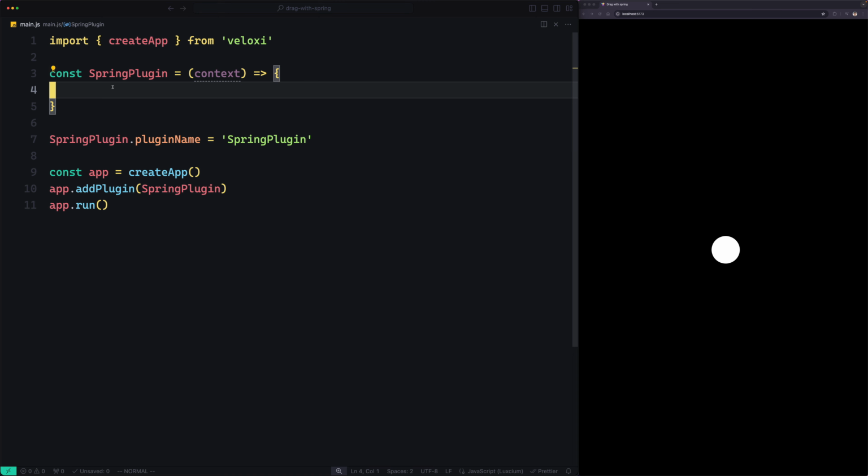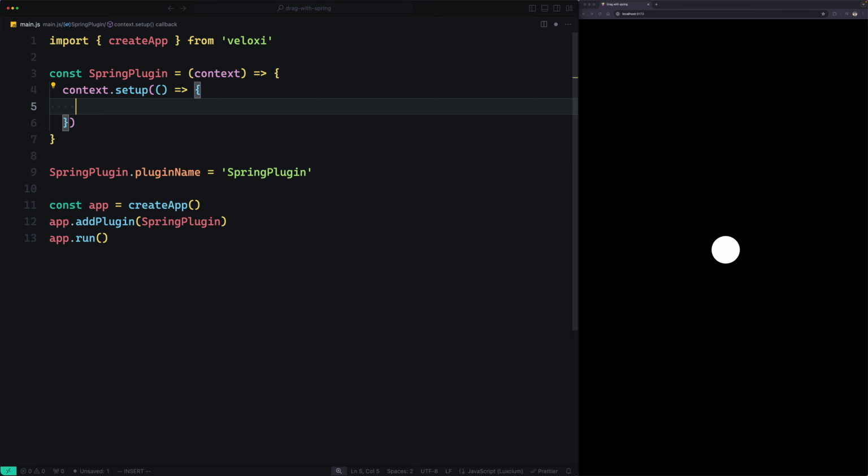You can, for example, manipulate the view properties like its position or size. You can define some hook functions like the setup or the update, and you can do more than that. But for now, we will implement the setup function. So let's say context.setup, and let's add a function here. You can think of the setup hook function as the entry point of your plugin.